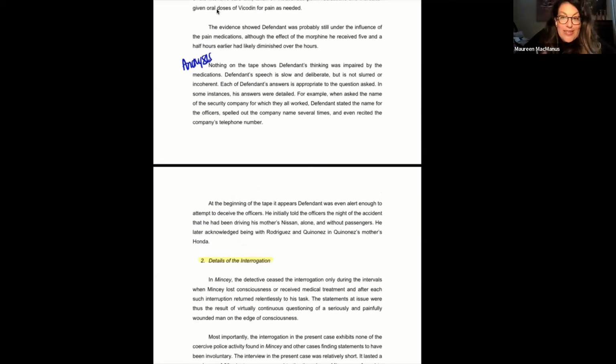At the beginning of the tape, it appears defendant was even alert enough to attempt to deceive the officers. He initially told the officers the night of the accident that he had been driving his mother's Nissan alone and without passengers. He later acknowledged being with Rodriguez and Quinonez's mother's Honda. So that's really the analysis.